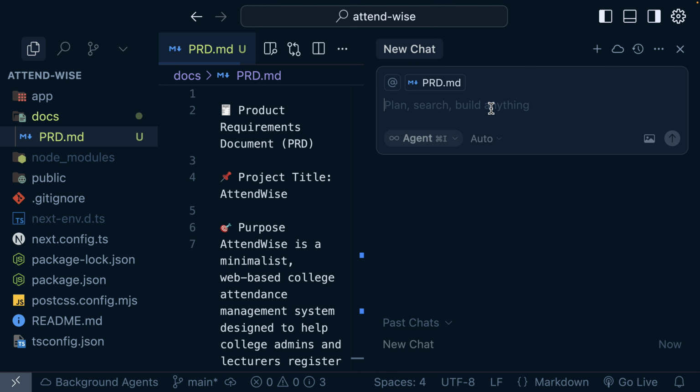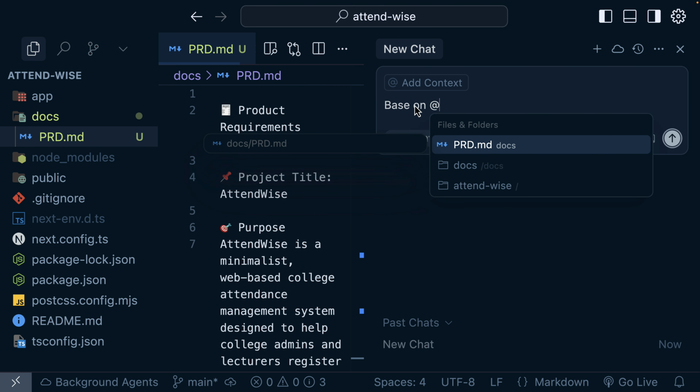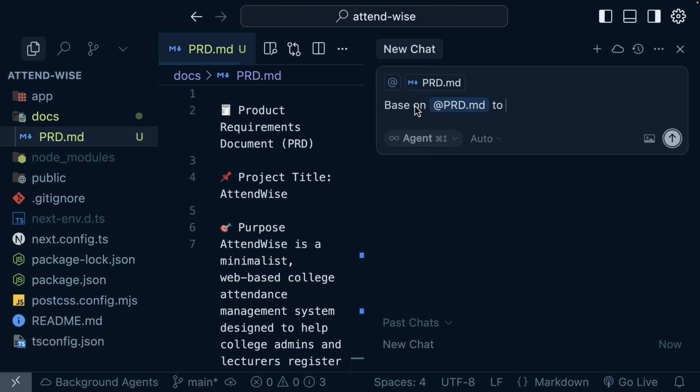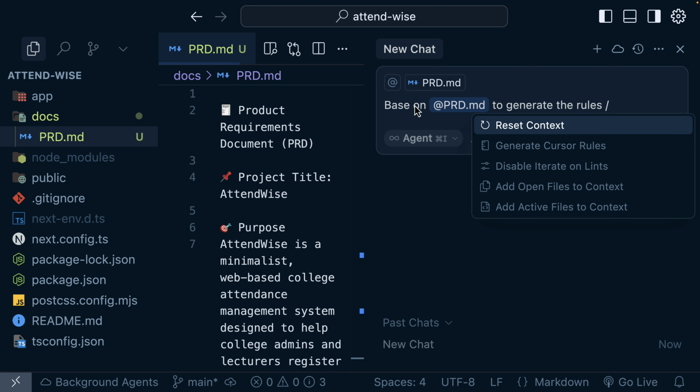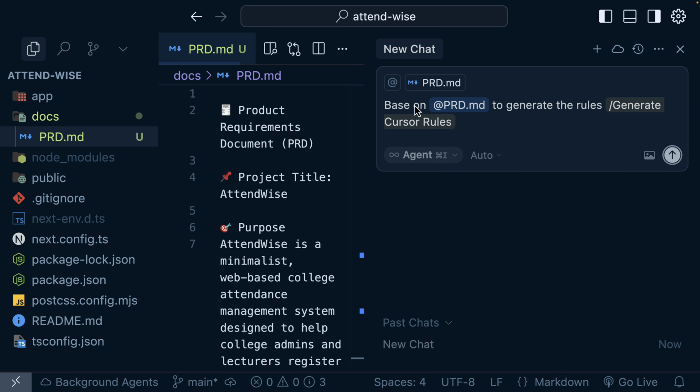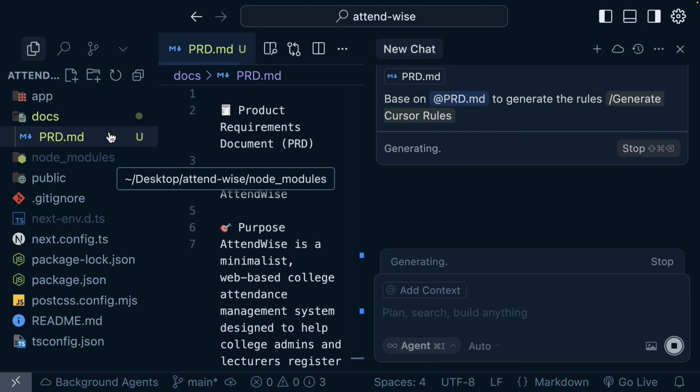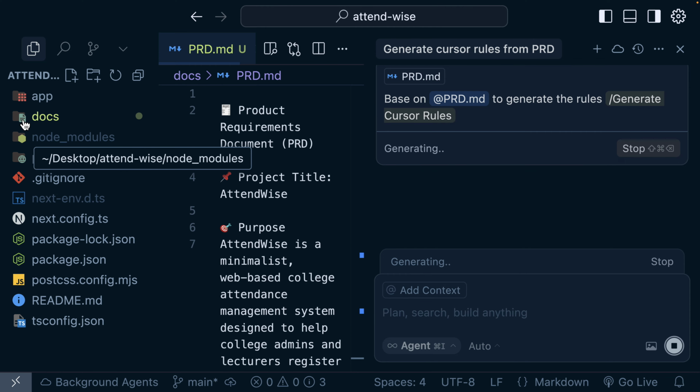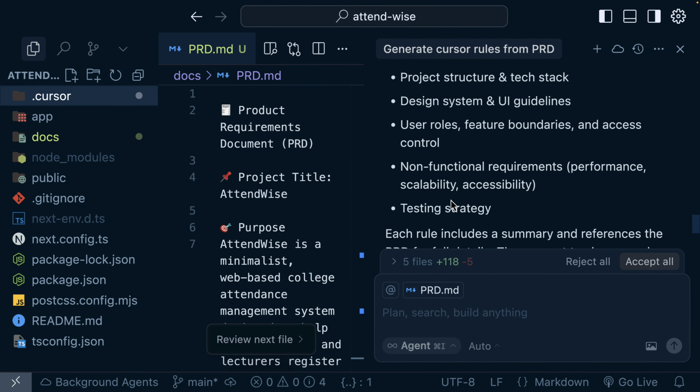All right, so to generate the rules, I'm going to close this one and say "based on", then reference the file, add file, and then PLD to generate the rules, and then use /generate cursor rules and then submit. Cursor is going to generate the rules at the root level here. And it is done generating the rules.